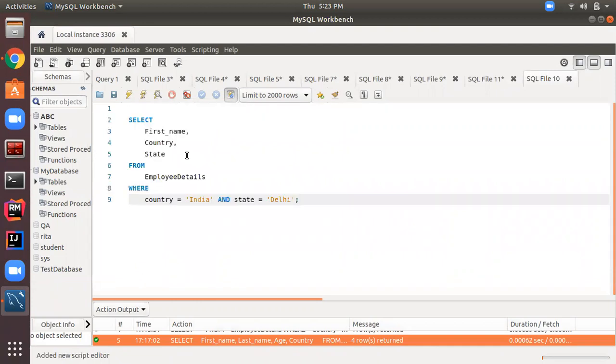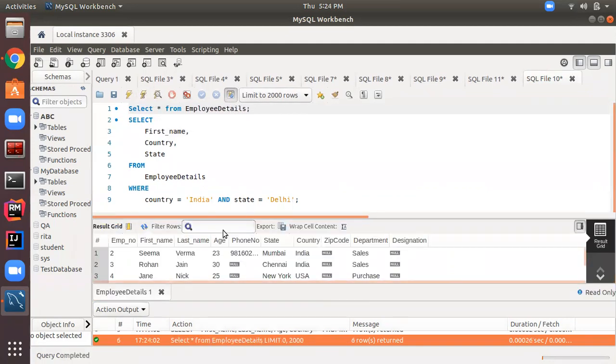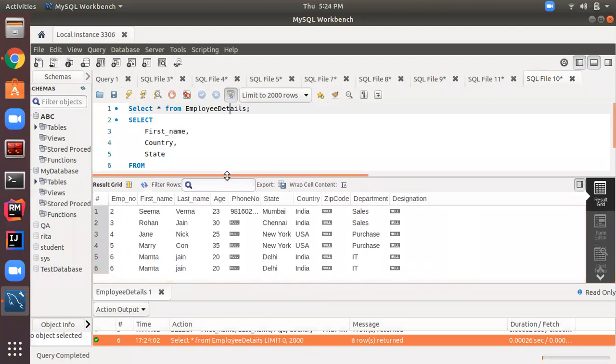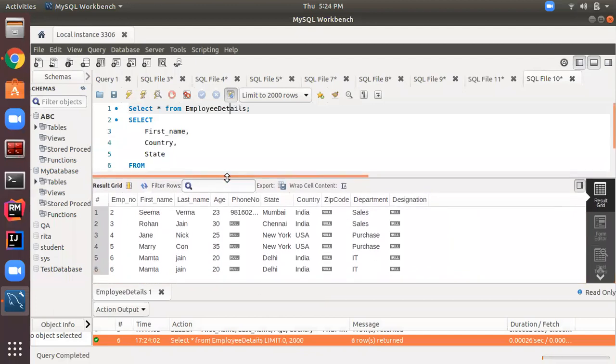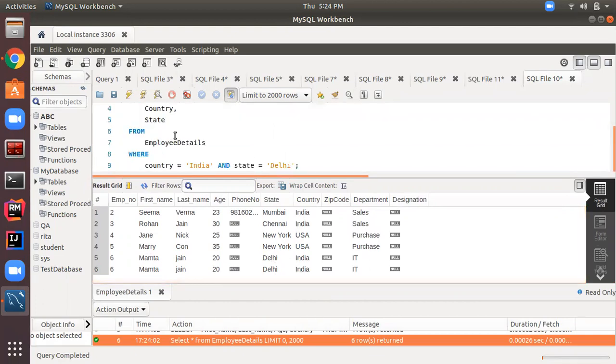Okay, so this is my query. First of all, let's check the existing records in the employee details table. Select star from. So these are the records, and from this result set I want to display only records whose country is India and state is Delhi. That means the last two records should be displayed in the result set. Let's execute this query.